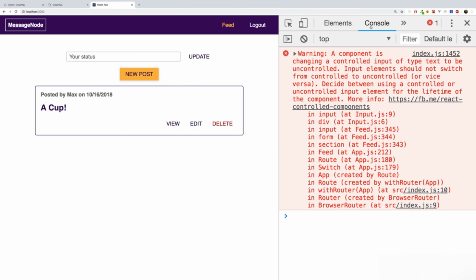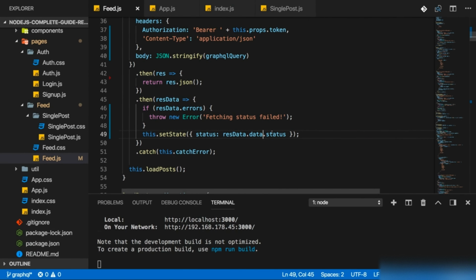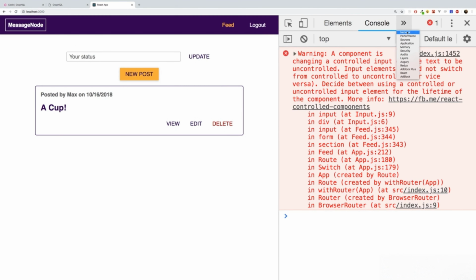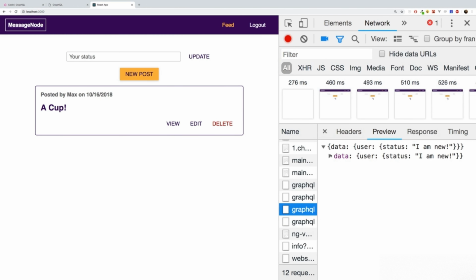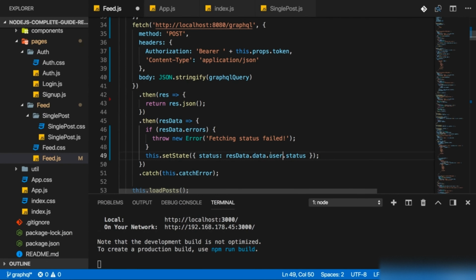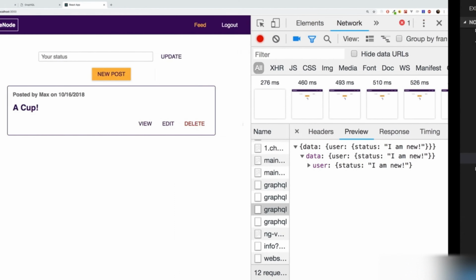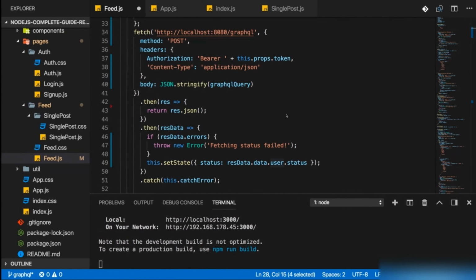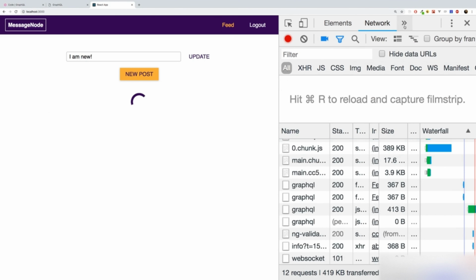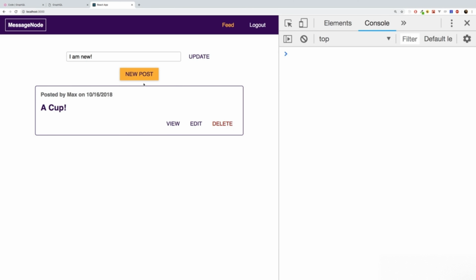This now looks better, but I'm not seeing the status here, and I got an error, about which I'll take care in a second. My status here is not found in data, I have to drill into the user field as well. We can see that if we go to the network tab and have a look at that request where we got that data, we got data, and in there, user, which is the name of our query, of course, and I forgot that, but obviously, the query name is always where the data is stored in, and that then has the status field. So this is a change that is required, and now with that we see the status, and this error message also is gone. Like that. So this is it.